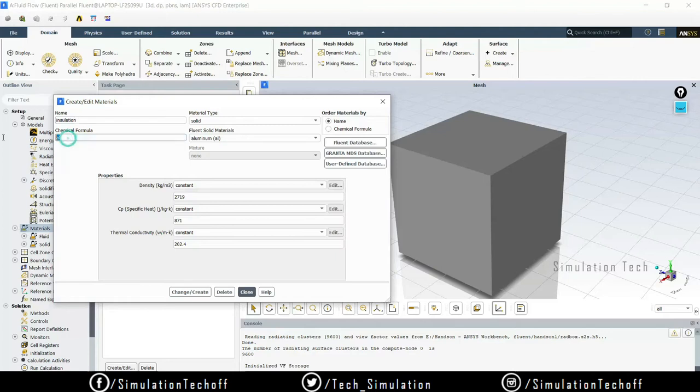Okay. And insulation. So anything, or else you can just give a random factor, and the density should be, okay, so I'll change the density to like 50, and CP should be 800. And since it's insulation, it doesn't have any thermal conductivity factor, so I'll give as minimum as possible, that is 0.09. You can give any factor at all, it's up to you.